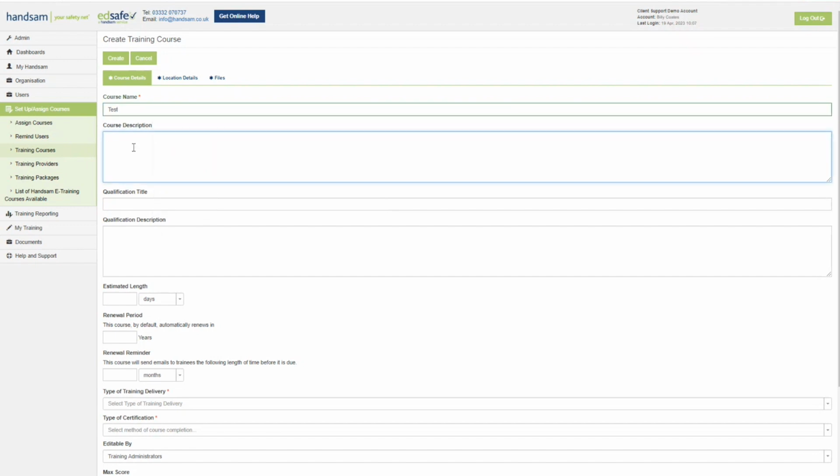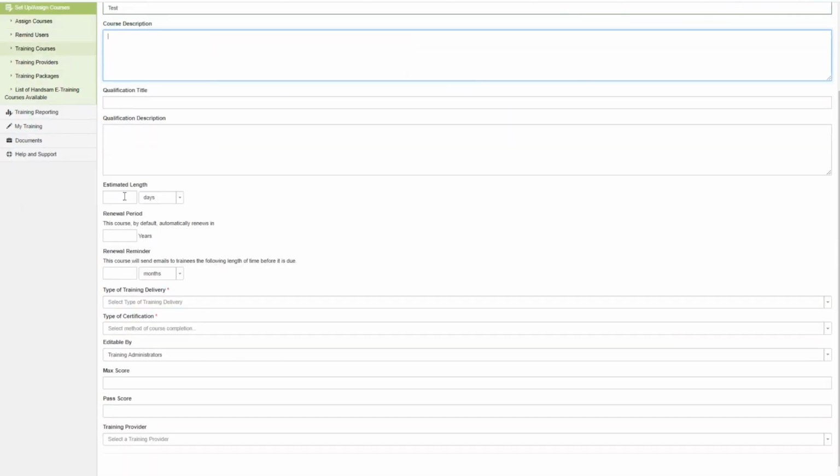You can put a description in here, which is wise if you're assigning it to your staff. For example, if it is simply a document you wish them to read, you could put in here where to locate it and what you expect from them during the training course. If there's a qualification title, you can add it here and a description. Again, these fields aren't mandatory. The estimated length is how long it should take the course to be completed. Again, not mandatory. So if it's just a case of reading a document, you can leave this blank.